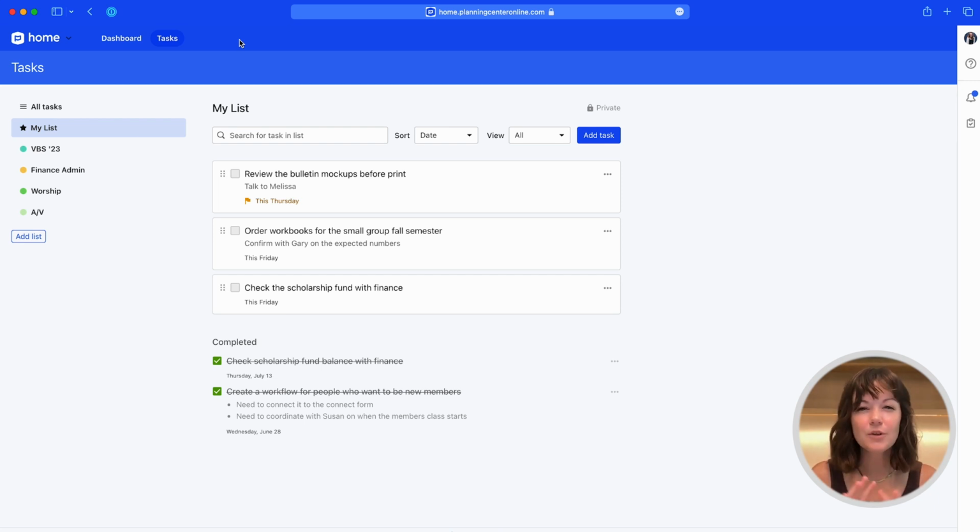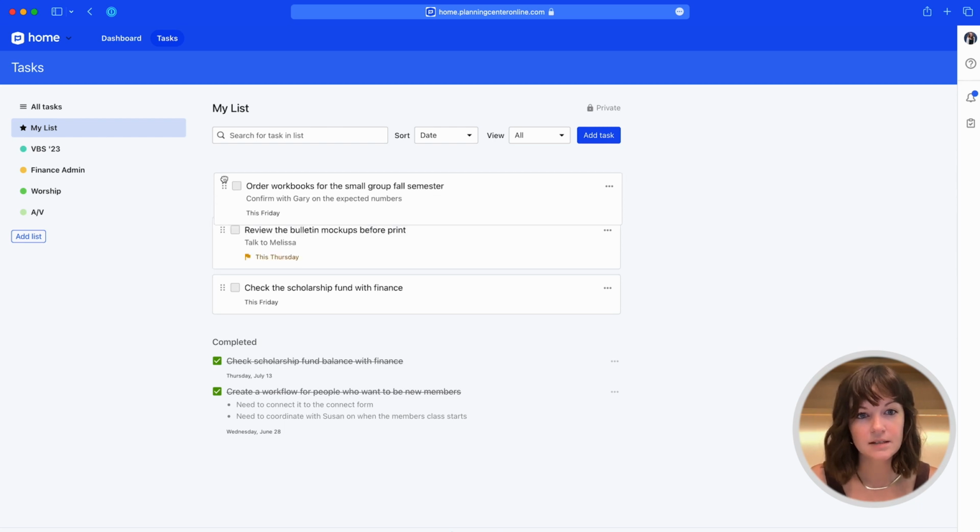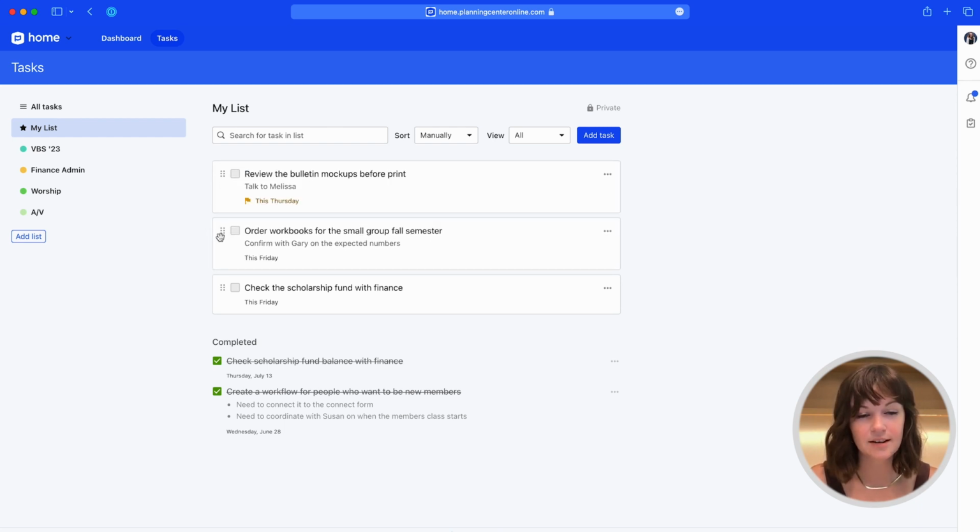This is a place where you can put all of those random to-do items that you write on a Post-it note and stick to your monitor. Now they have a new home in your list. It's a private place that you can organize however you want. So I have my list sorted by date so that I can see the most important task right up top, but I can also sort it manually because I like that drag and drop feature. It's just a lot of fun.